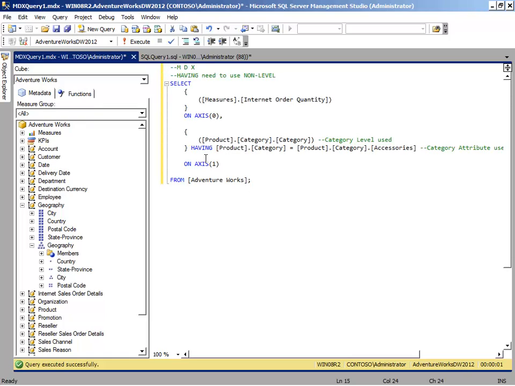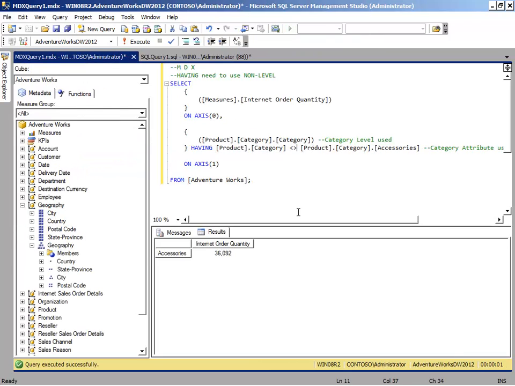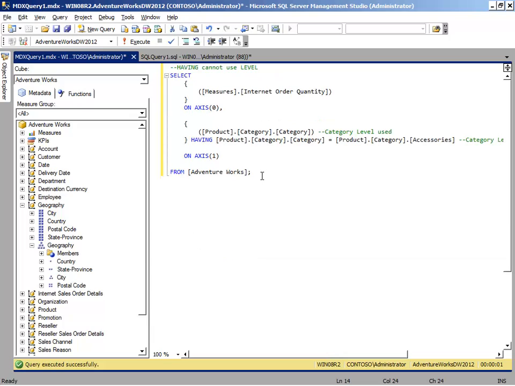I have an example already written. Whatever we use in the HAVING clause should not be a level. It should be an attribute hierarchy, a non-level attribute hierarchy. So it's saying product category is equal to accessories, and here in the SQL we had said it is equal to accessories. We can do some simple changes like this. We say HAVING this not equal to accessories and we get the other two, and we can do the same thing in the MDX query and we get the other list, though we got the null, which is component 1, as well.